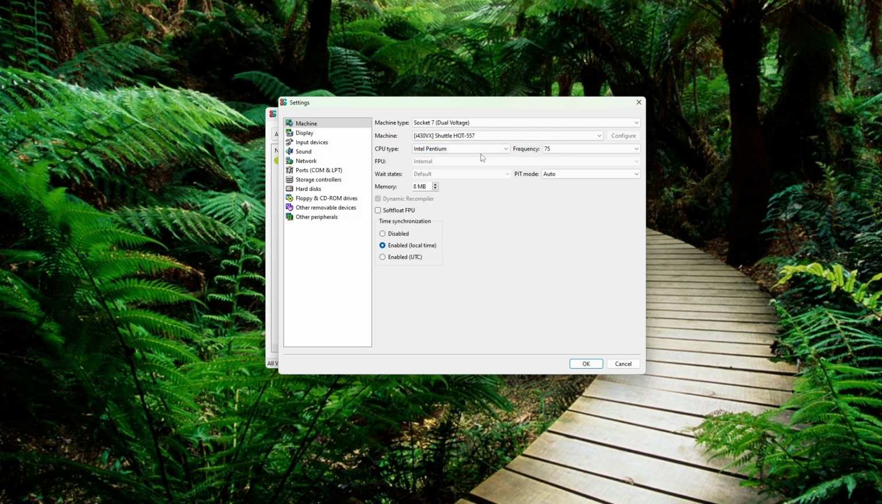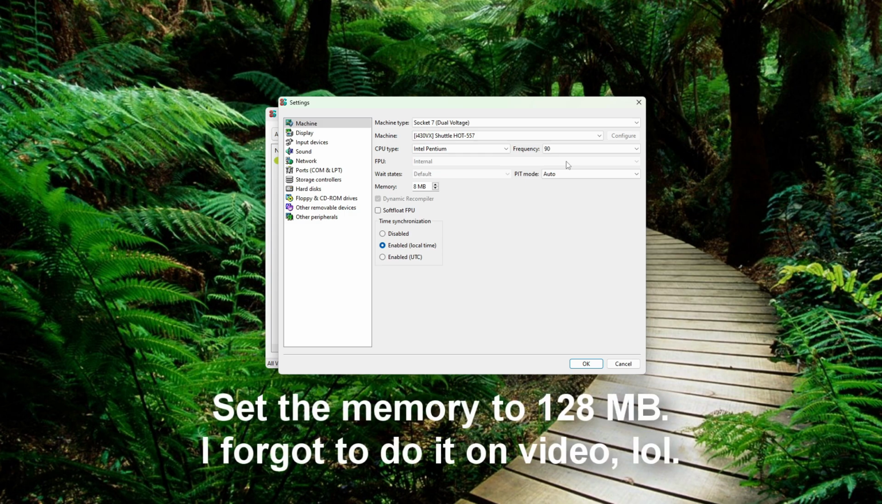So just keep it simple. Keep it to an Intel Pentium, and we're doing a speed of 90. You know, just keep it on the safe side. You can go ahead and mess with it, do whatever you want to do. Usually you want to see the emulation speed being like 100%. If it drops to 50, just drop the CPU speed just a little bit until it gets close to 100, or until it gets to 100 or stays close to 100.